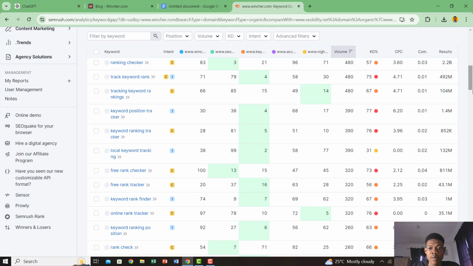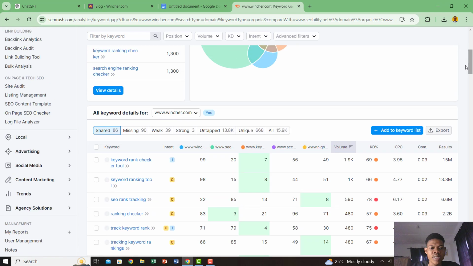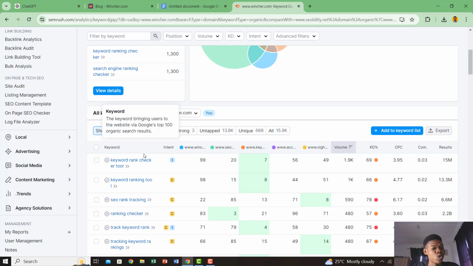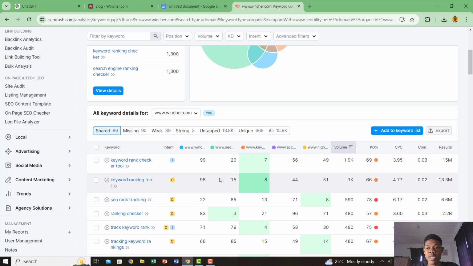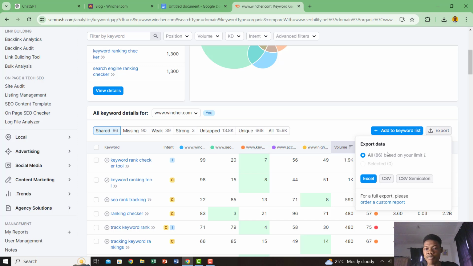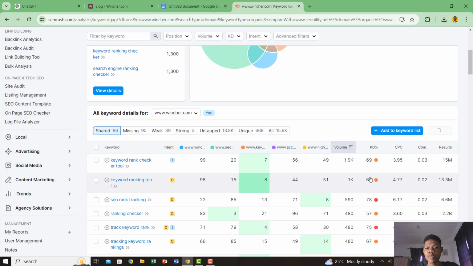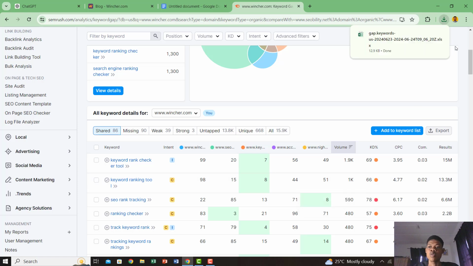Then you scroll down, and what we need here are the missing keywords and the untapped keywords. But if you want to start up, possibly as a startup, you just need to start with something. The main thing you need is your missing keywords. That is keywords that your competitors are ranking for, but you are yet to target. All of these keywords, I will export them as an Excel file, and SEMrush automatically downloads them for me.